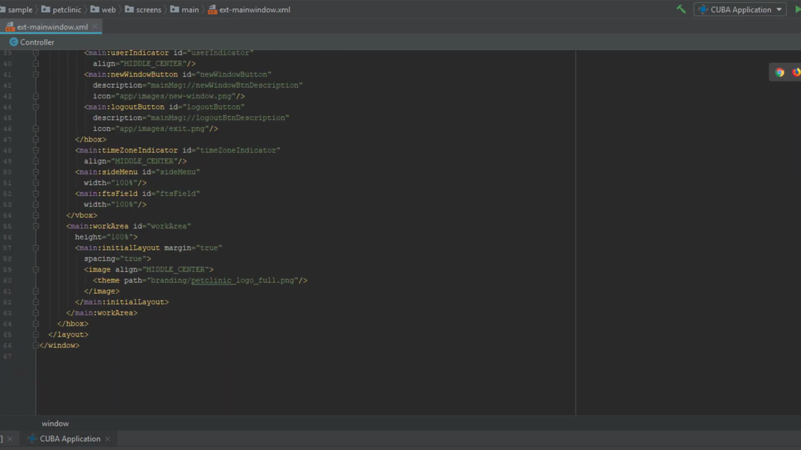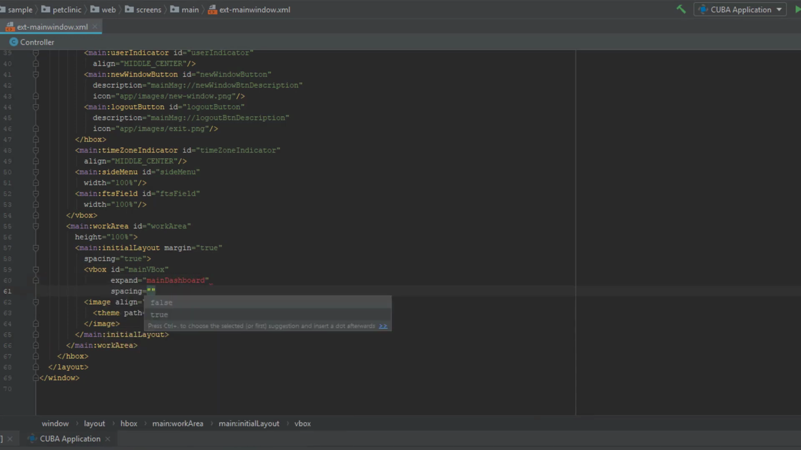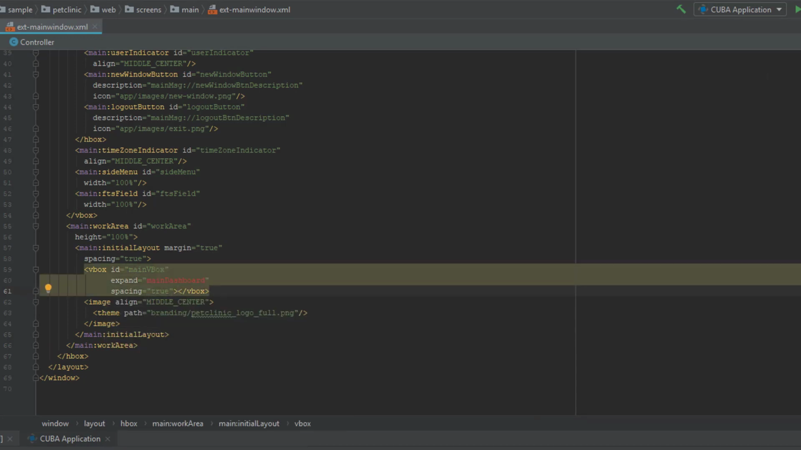Then find the main work area tag that represents the screen area where the application opens the screens. This is the place where we're going to put the dashboard we've created earlier. But first, we need to change the workout area's layout a bit. Add a VBox to tell the screen how to arrange the picture we already have and the dashboard we're adding.